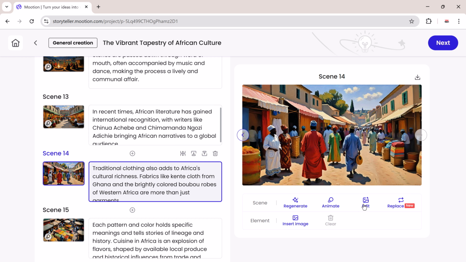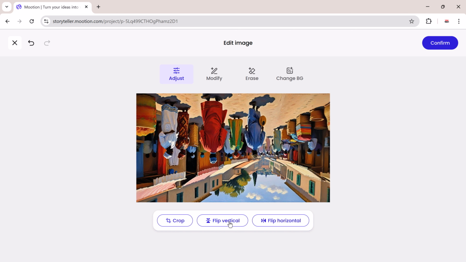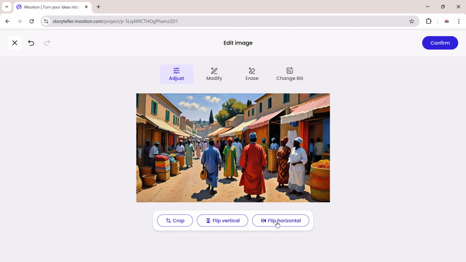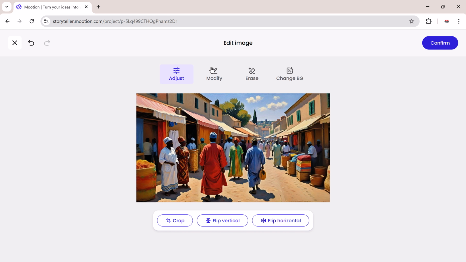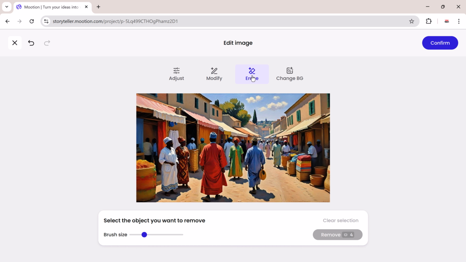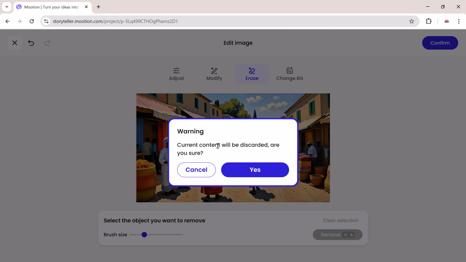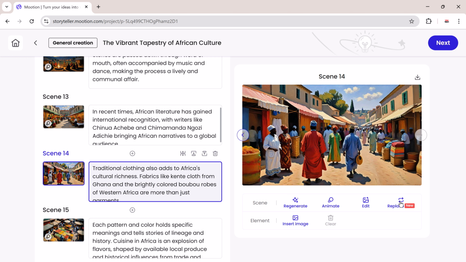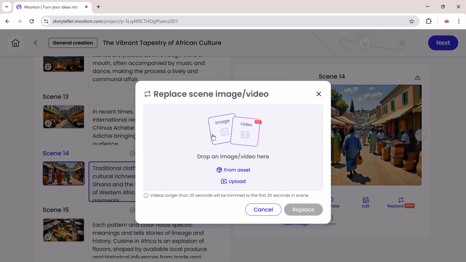Need more control? Click Edit on any image inside the image editor. You can crop the image, flip it horizontally or vertically. Use the brush tool to draw or add new elements. Use the eraser to remove unwanted parts, or completely replace the background. Let's do that quickly, and done. You can click on the Replace button and import photos from the PC as well.